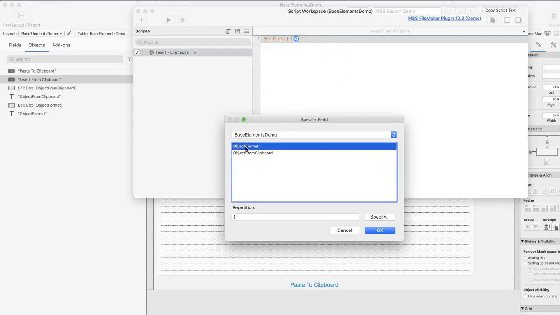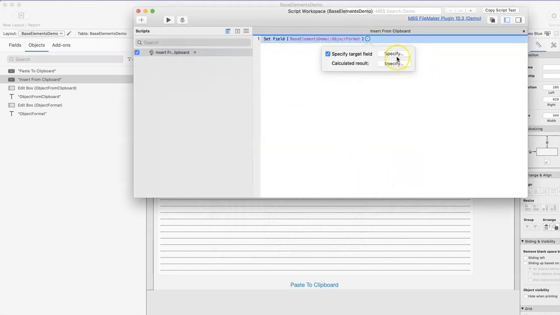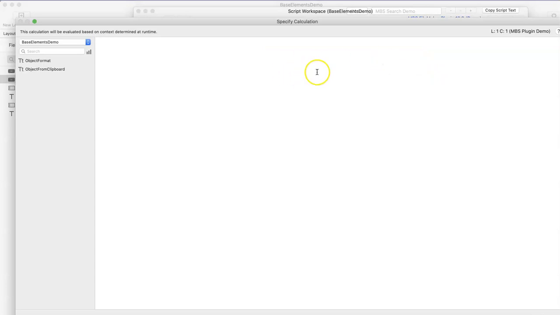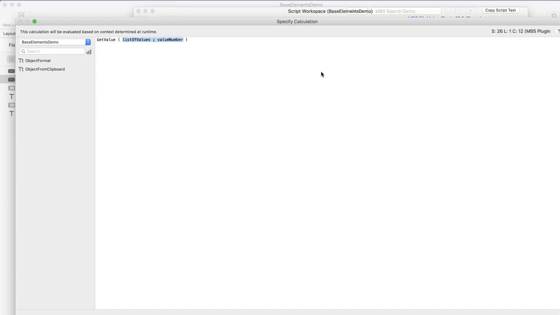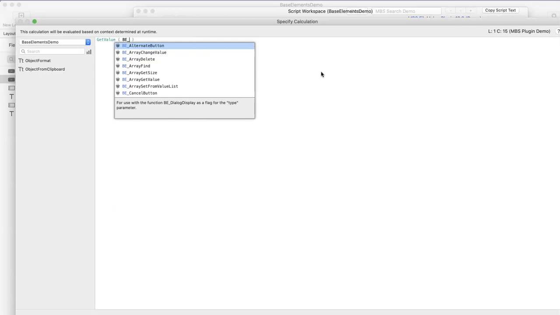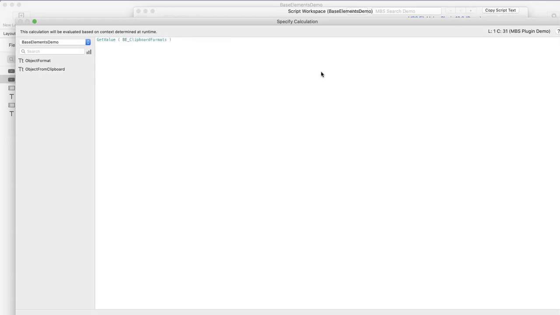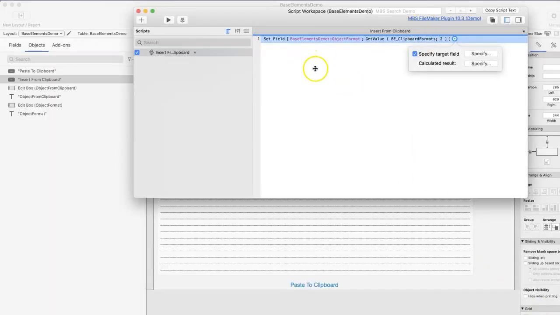So we're going to start by doing the object format. So how we get the object format code is we use the base elements plugin. So we're using the get value function because there's multiple line items for this response. So BE clipboard formats, and we're going to get the second one, which is the code that we actually need.